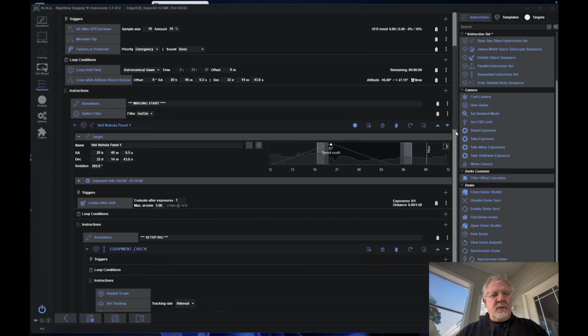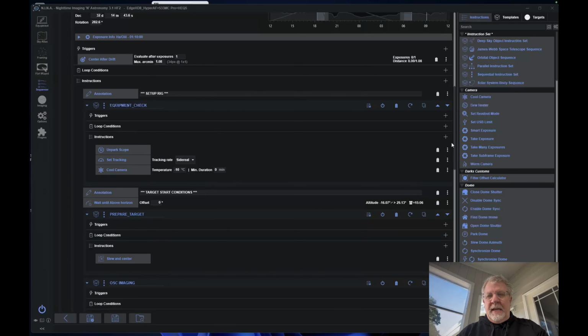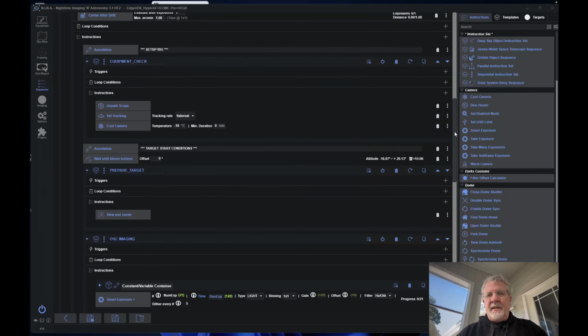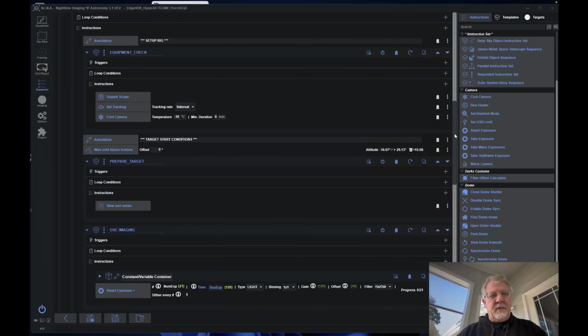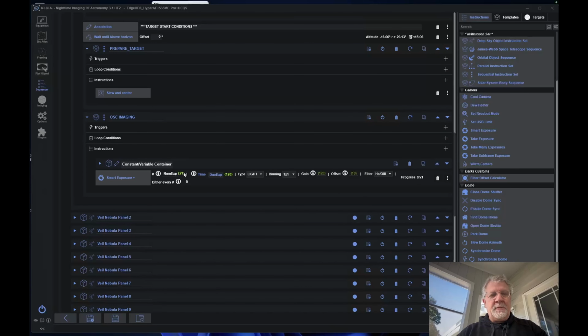And then, going down into this is just my setup. I have this unpark and set tracking and cool camera here, because if I get interrupted for some reason, like unsafe condition or something, clouds roll in, then I want to make sure that these are turned back on before we start trying to image again. And then it's just the imaging, 21 exposures here.